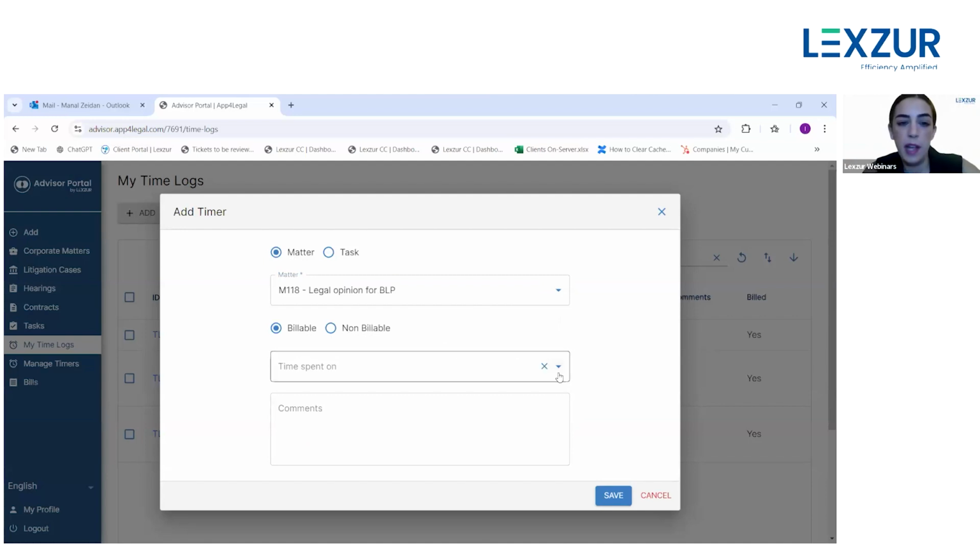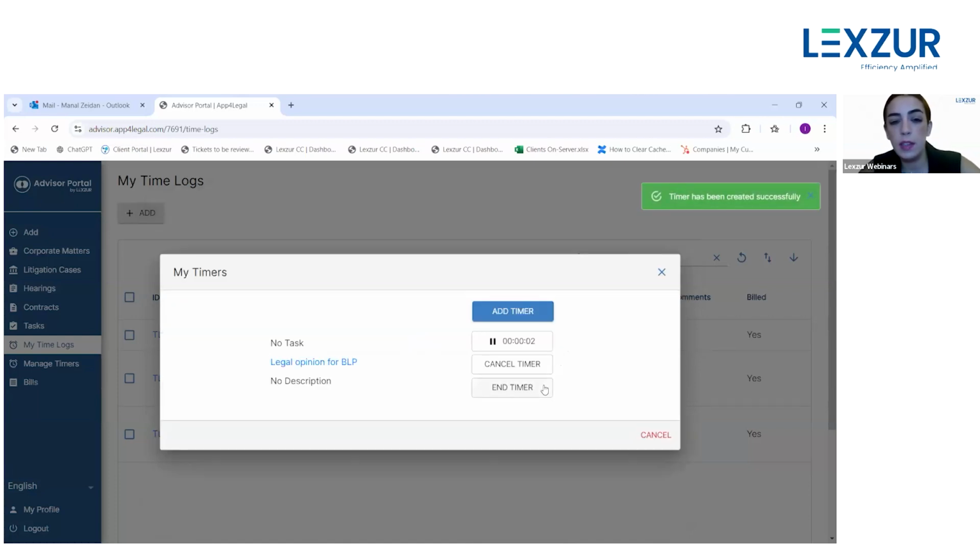We just need to specify if this is billable or non-billable, and then specify the time spent on the specific task. This is related, let's say, to the analysis. You can add a comment, and whenever you click on save, the system automatically will start counting the time on the specific matter.